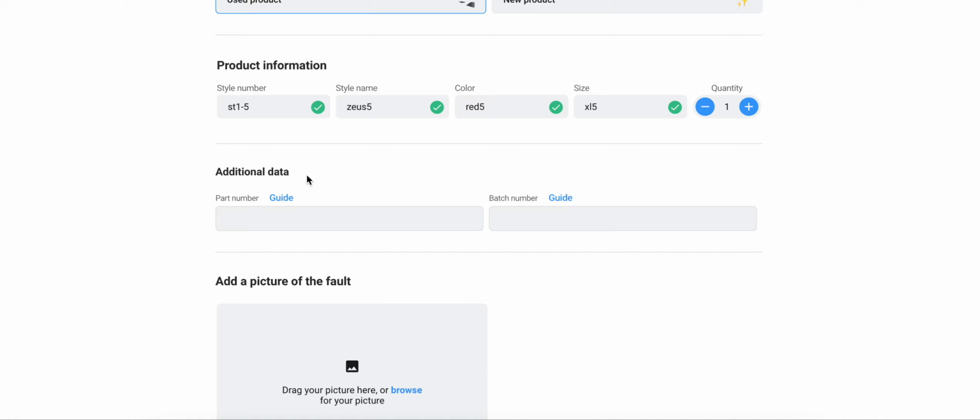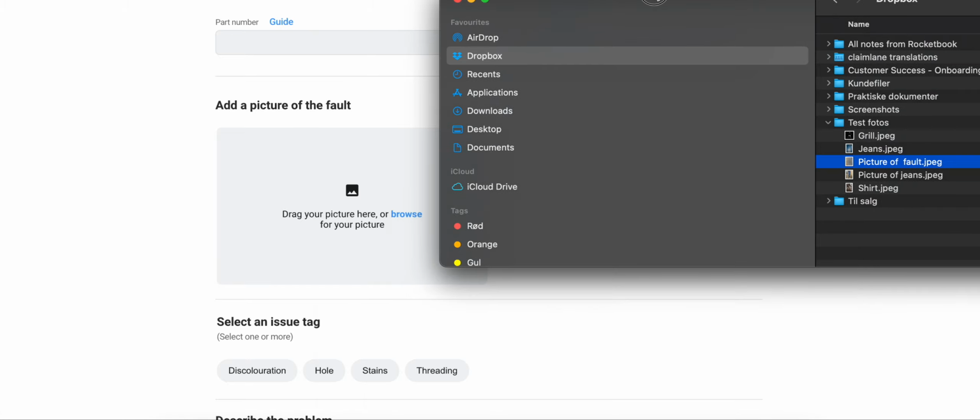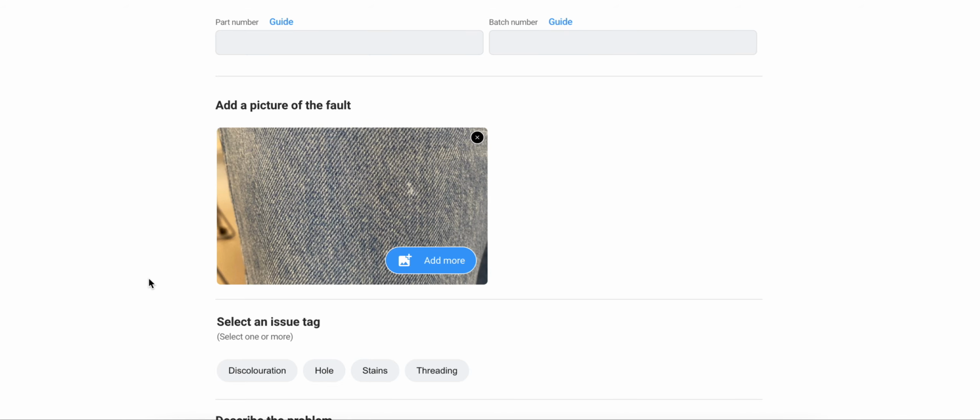In some cases, you might also be asked to provide the supplier with additional data. This can be, like in this case, a part number for a furniture, a batch number, or it can be a purchase order number. The supplier will always ensure that they have a guide on the side in case you don't know where to find the information. Then, of course, you need to add a picture of the fault. You can drag and drop like this.